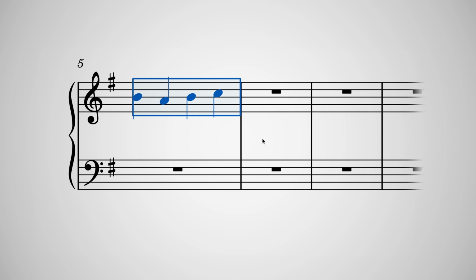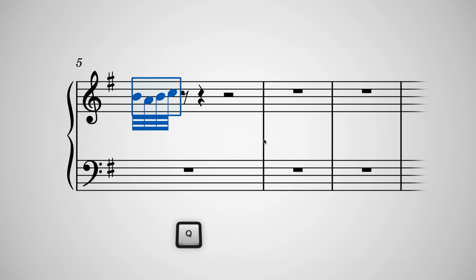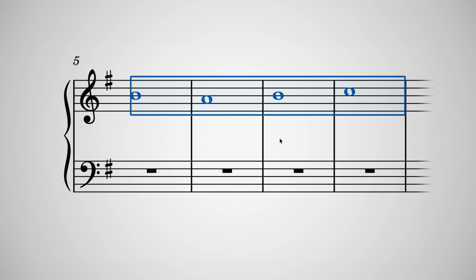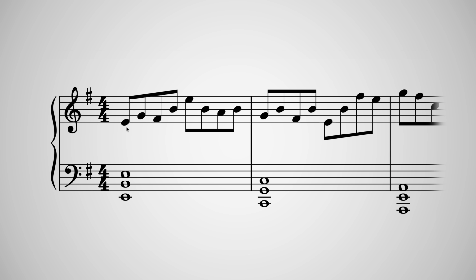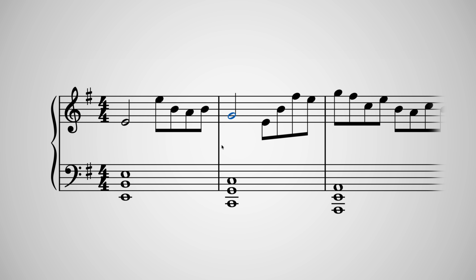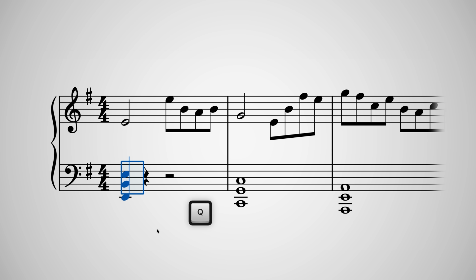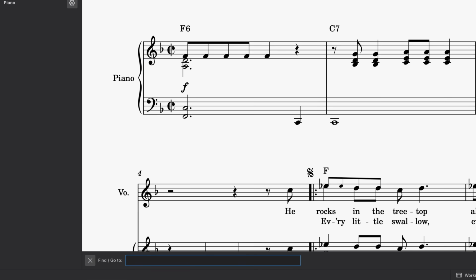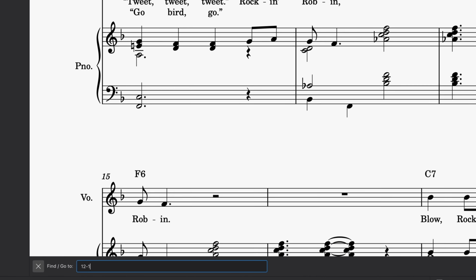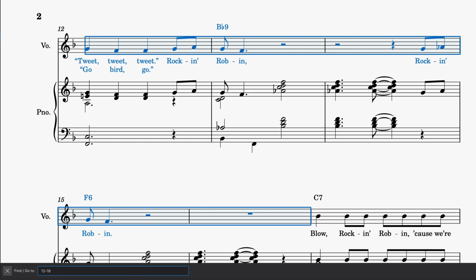Another nice improvement to note interactions, the Q and W keyboard shortcuts can now be used to modify the rhythm of notation you've already inputted. Simply select a note or range of notes and press Q to halve their durations or W to double their durations, thanks to Joachim Schmitz. If you've ever used the Find Go-To panel by pressing Ctrl F or Command F on Mac, you'll appreciate now being able to select a range of measures, thanks to Maxi Schwindler.